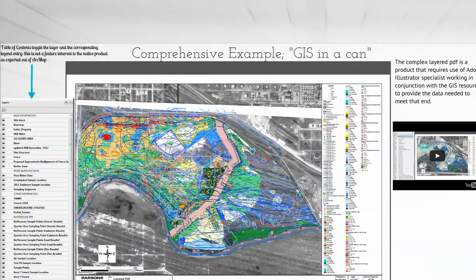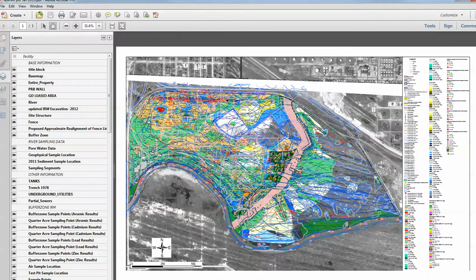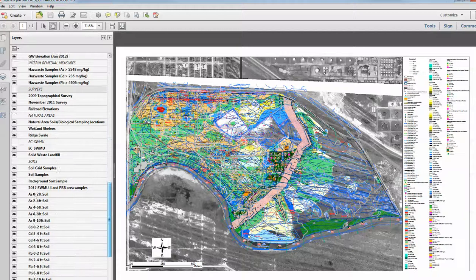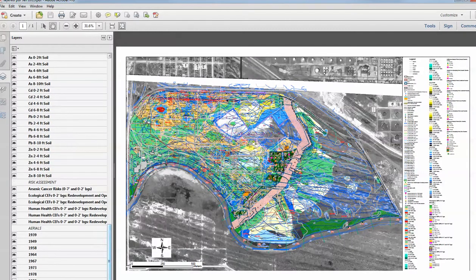I'll preview that now. Okay, so I actually have the layered PDF open right here, and this is really a comprehensive example of what I've termed GIS in a can. I've called this GIS in a can because it essentially functions as that. This is a snapshot of data with everything already symbolized, the appropriate annotation already turned on for as many as 75 different layers in this one PDF. This is a 30 megabyte document. It's a really slick product.